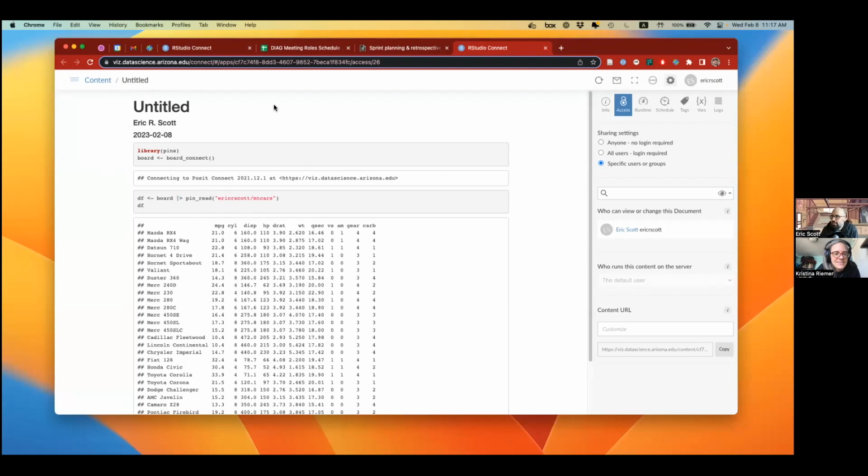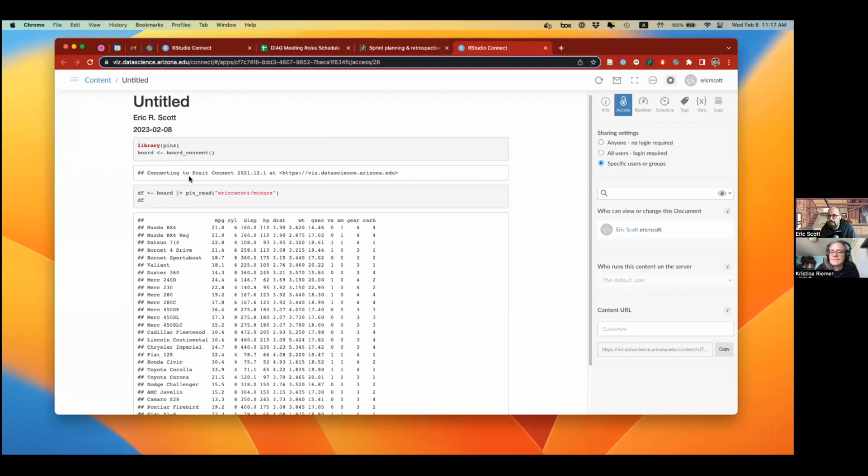So now this is an R Markdown document published on RStudio Connect, and it's using data from this pin on RStudio Connect, and it just works. It knows what board to connect to because it's the board that it's published on. So this is a good way of publishing maybe one data set, and then you have multiple reports or Shiny apps or whatever that use that data set.